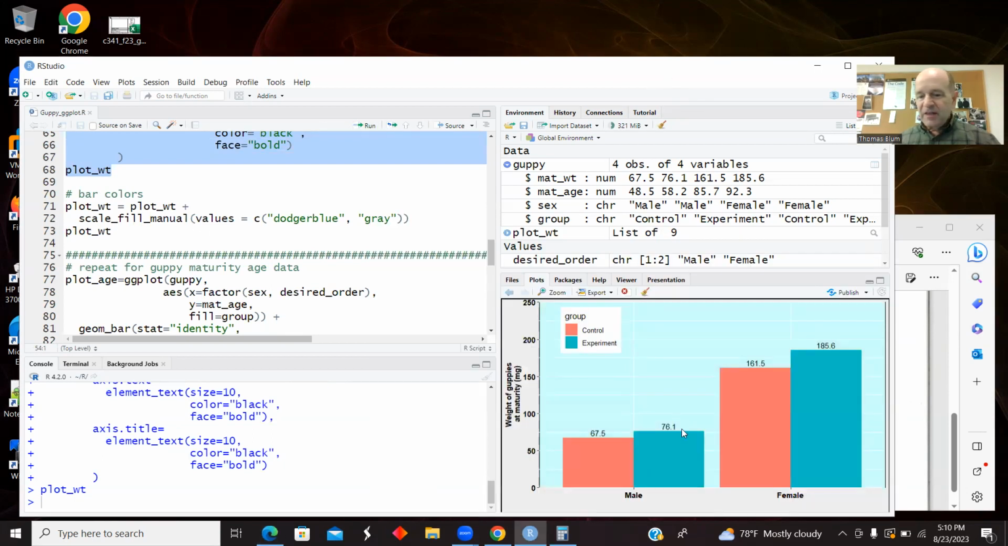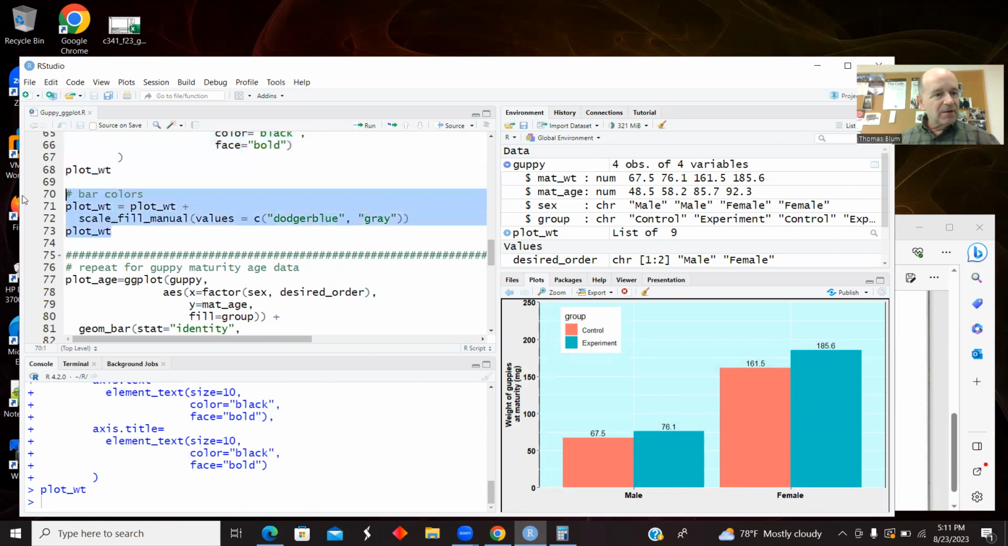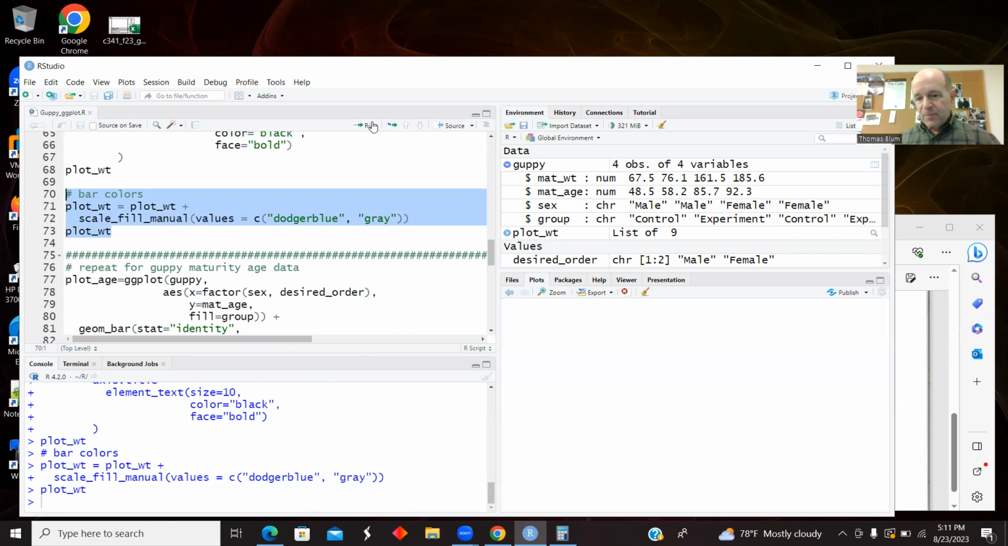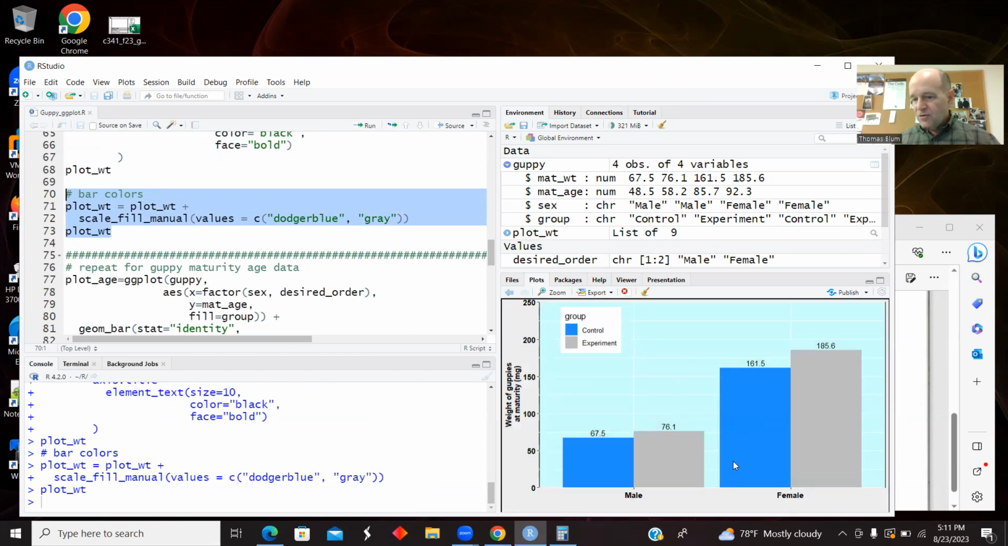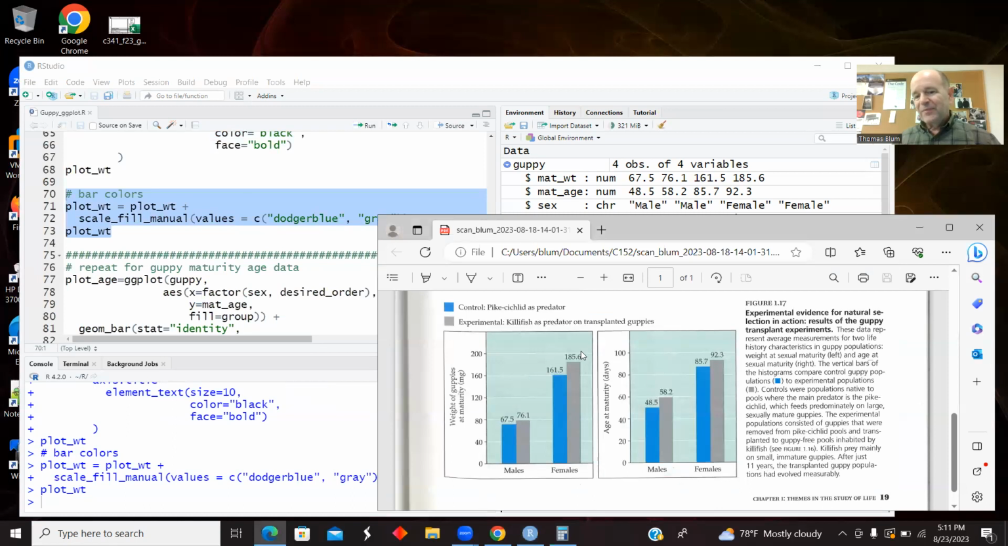So I'm changing the colors of my bars here, and I'm going with the scale fill manual values, Dodger blue and gray. So the control was blue, the experiment was gray. All right, so that is supposed to be somewhat like this one.